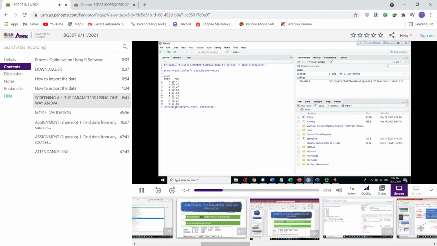And then this one you can put any name. Then click OK, and then you want to know the result of the ANOVA. You have to put summary and then the name of the ANOVA coding here, ANOVA prop. So we have this summary, the summarization of ANOVA.